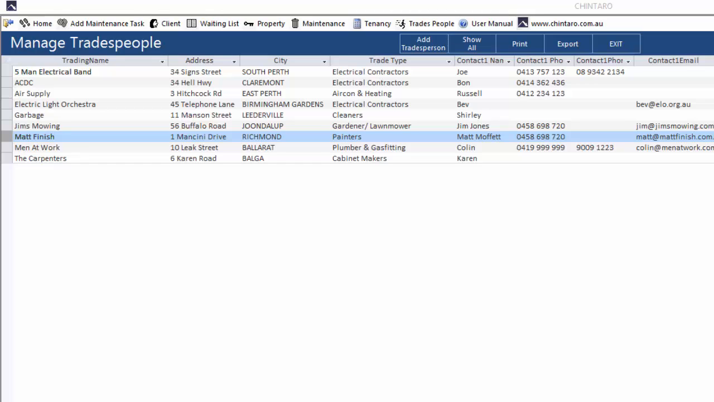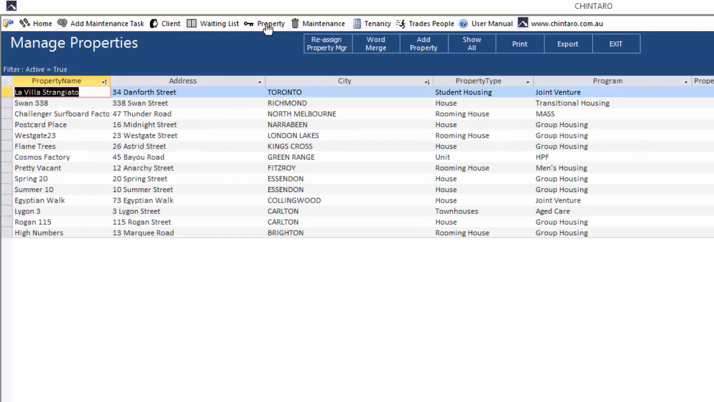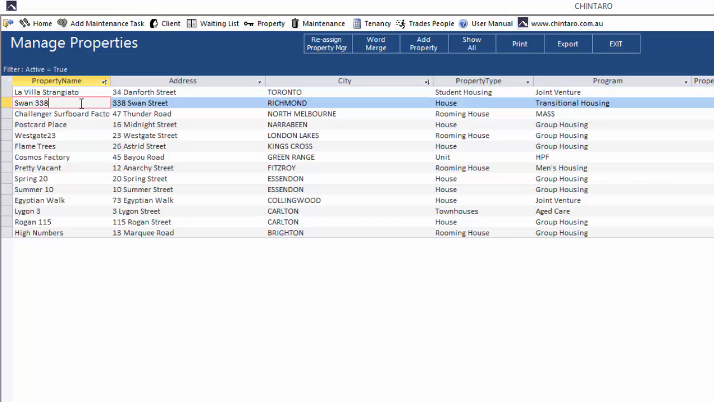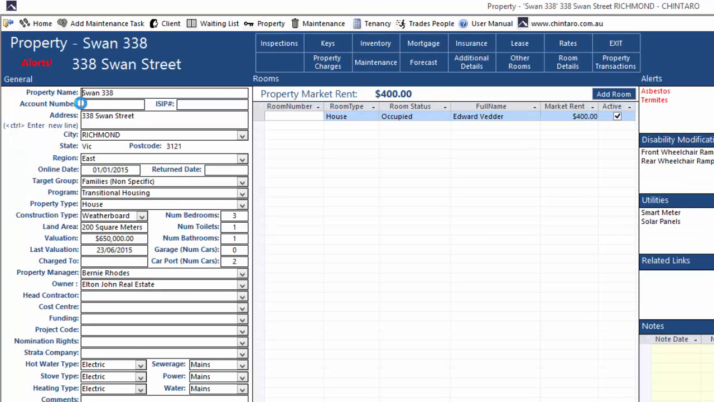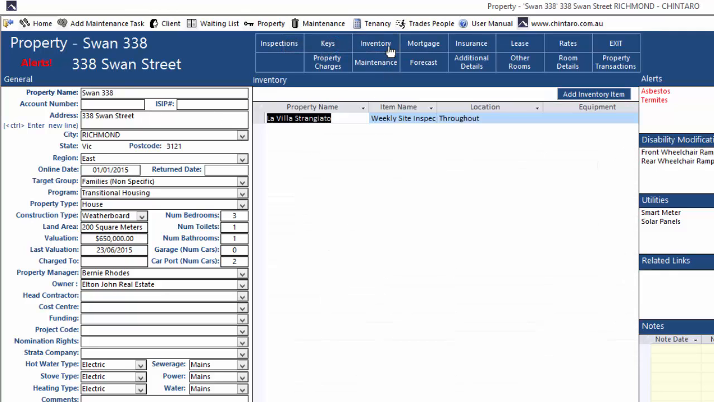To view our inventory items, we go into the property screen and we will have a look at our property named Swan 338. In this property screen, at the top here, we have the function for inventory. If we click this button, the middle of the screen changes to show all of our inventory items at a particular property. So inventory items are all of the items that we want to keep track of in the property.